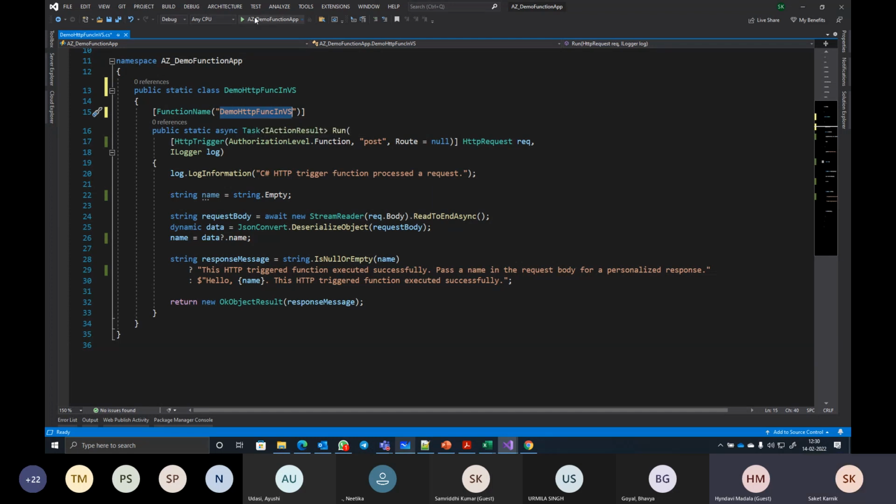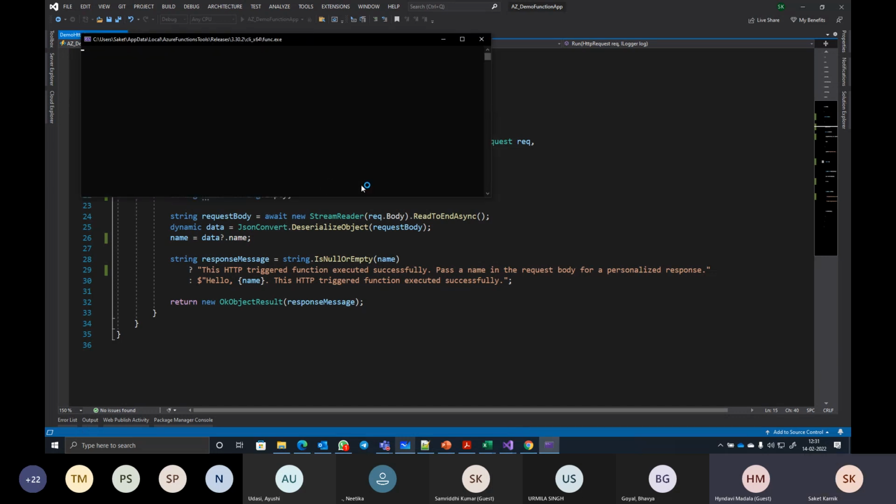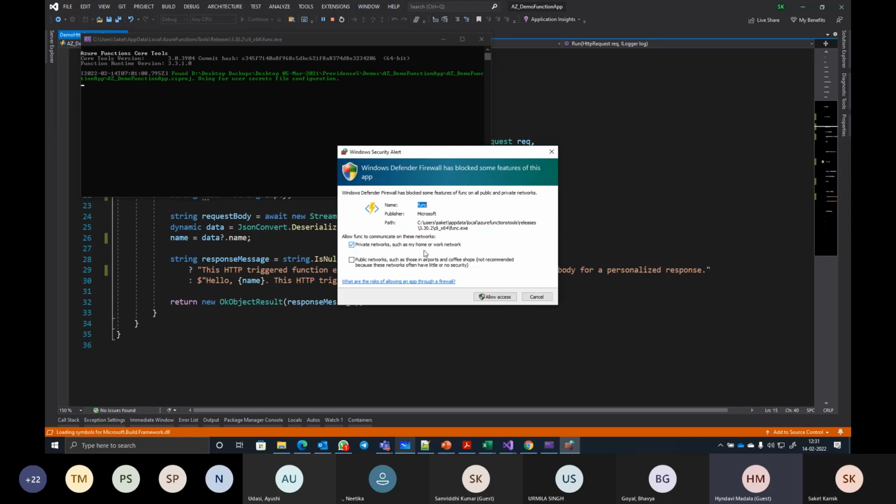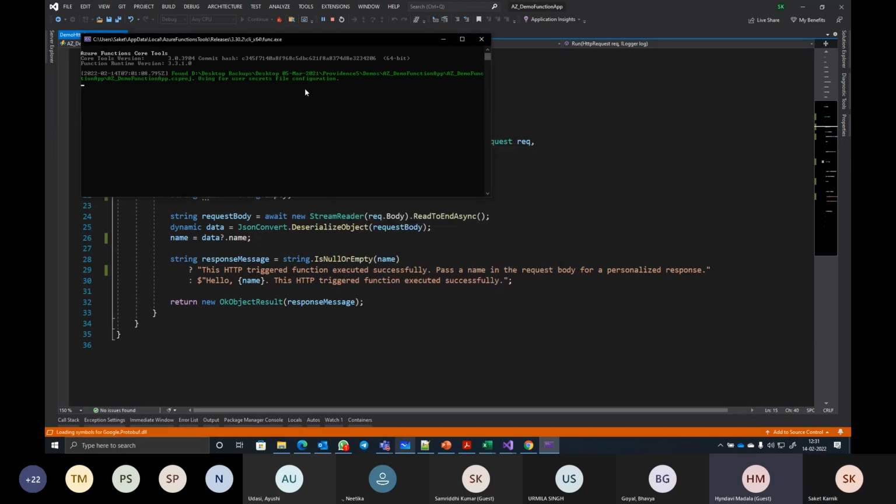I want to test this function, so I just run it. Just like how we run console applications, we can just click on start. It will compile the code. It will start a local server, which will host this function temporarily. Say allow access. It generates the URL for me to call this function.